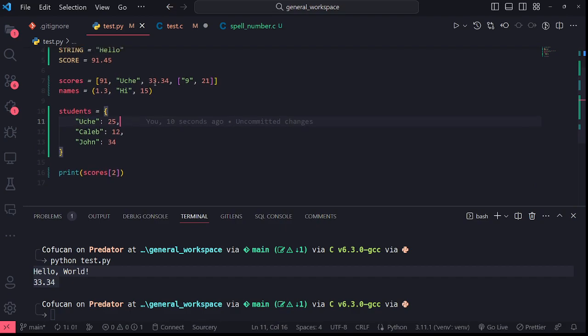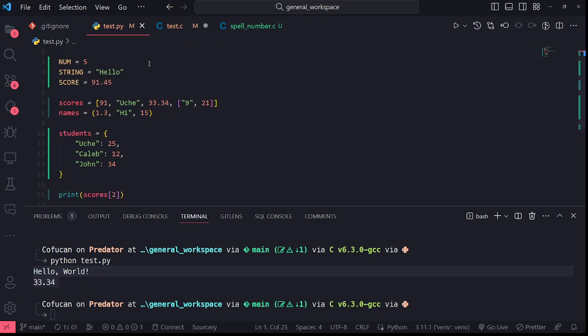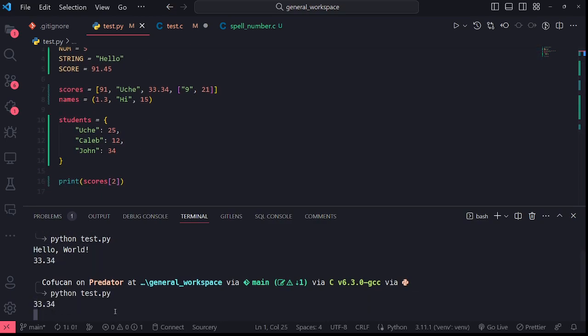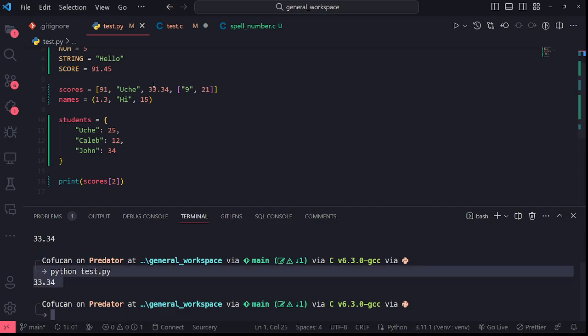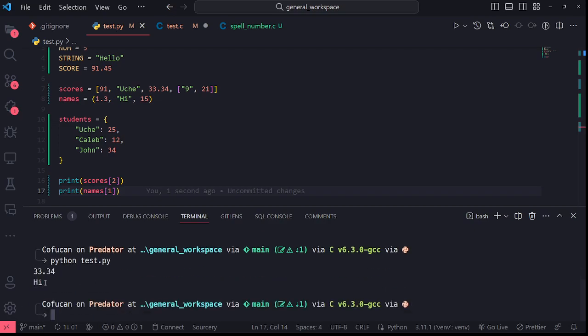Is there any print statement? Let me remove this hello world, let me just comment it out. If I run it again, it prints this number, which is 012, because this is the item with index 2. I can also print names. Let me say I want to print names 1, for example, which means this high. If I run this again, you see it printed high. So this is the way you can use square bracket indexing. This is the same thing with C. You can just access them with their index.